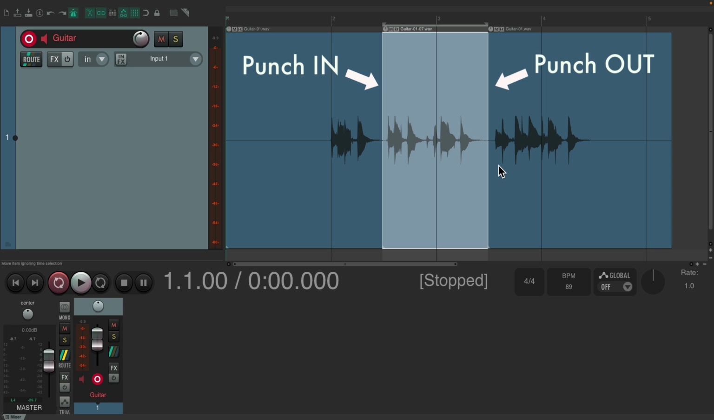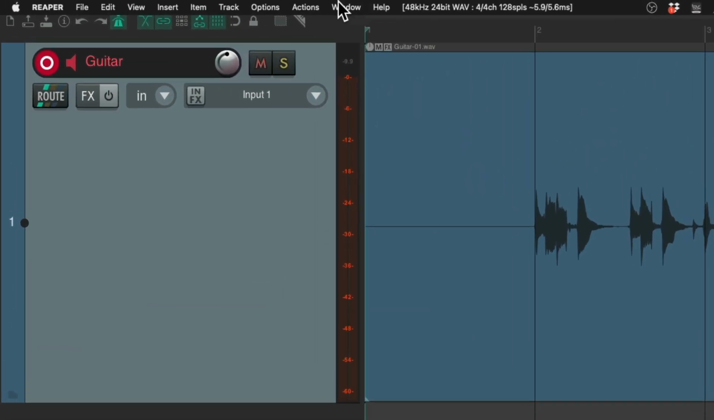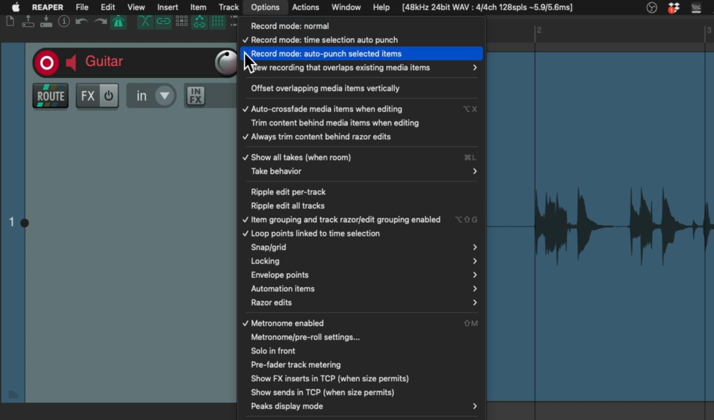We didn't have to do it manually, which is helpful if our hands aren't free for recording the guitar ourselves. But the one problem with this is we can only punch in once and punch out once. We can't do it on multiple sections. But there's another mode for that. Let's undo this again. We could switch it under Options to Record Mode Auto Punch Selected Items.